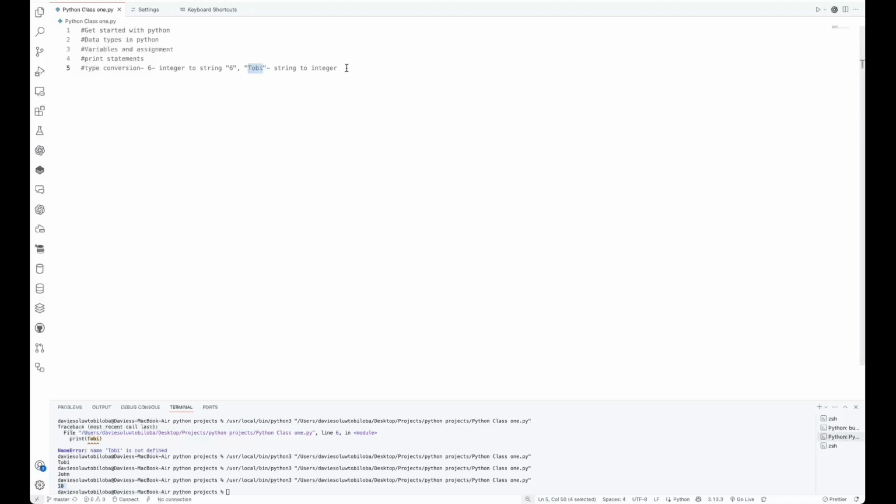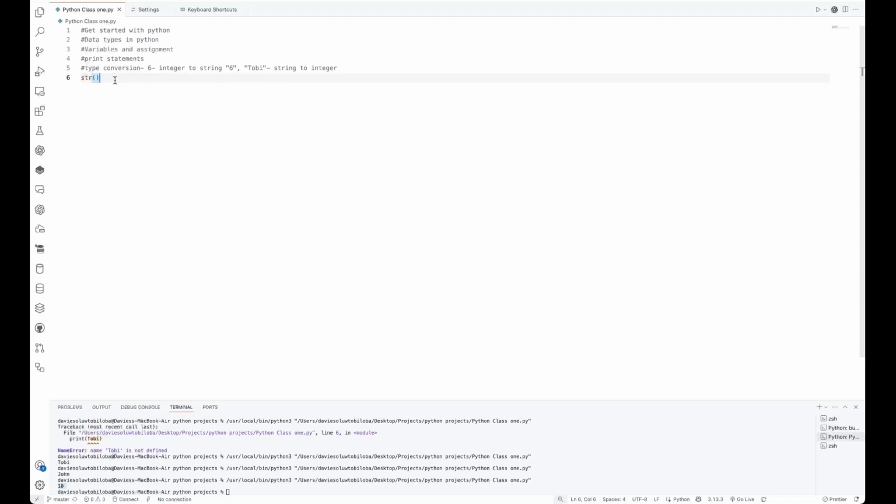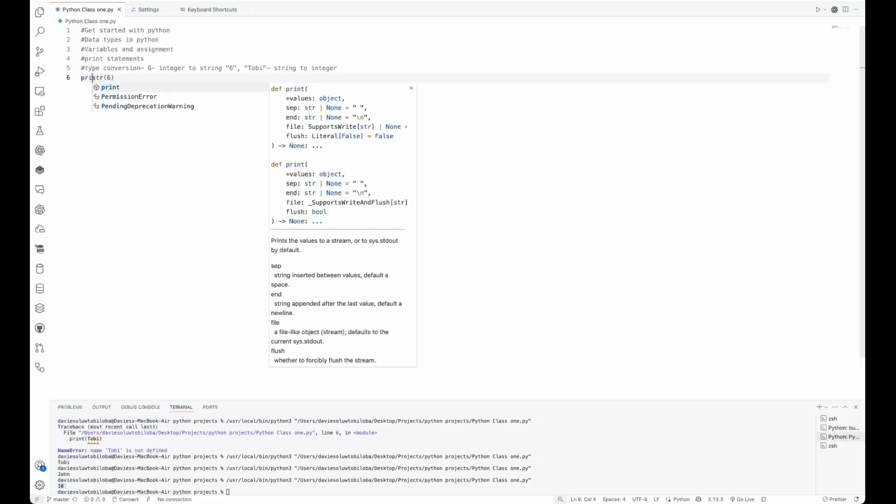But let's test out both cases. So how do we convert? We simply convert from one data type to another by prefixing the data we want to convert with the data type we want to convert to. That sounds like a mouthful. If we are converting to a string, we just use the string function str, then into parentheses you pass what you want to convert to a string. It's that easy. So if we were to print this, it would still be 6.